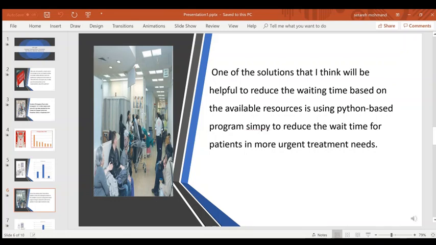One of the solutions that I think will be helpful to reduce the waiting time, based on the available resources, is using a program module based on Python, called SimPy, to reduce the wait time for patients with more urgent treatment needs. So let me switch my screen to Python so I can better explain my program and how it will work.